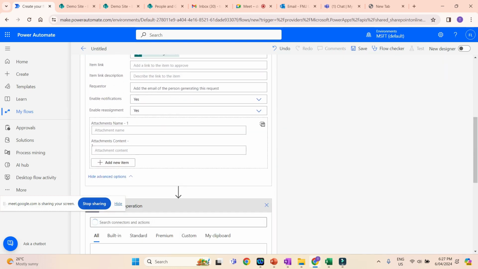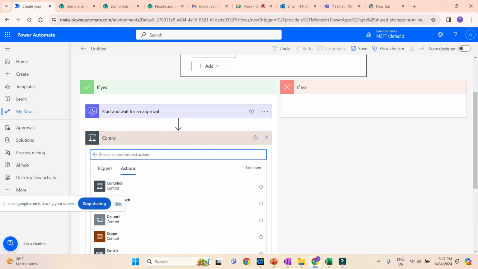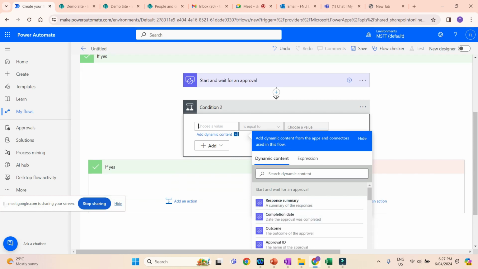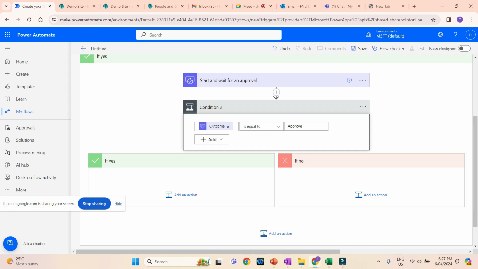Now I'm going to add an action. Now I'm going to add a condition. What condition? Based on the approval of this action, there can be two outcomes. He can either approve or he can reject it, right? Let me add a condition here. How to select an outcome? When I say dynamic content, you can see start and wait for an approval. Under this, there will be something called outcome. So if outcome is equal to APPROVE, then it will go to this side action. If it is rejected or something, then it will go to this action.